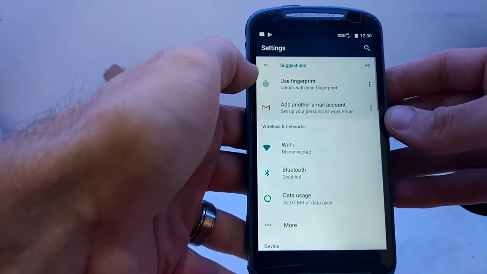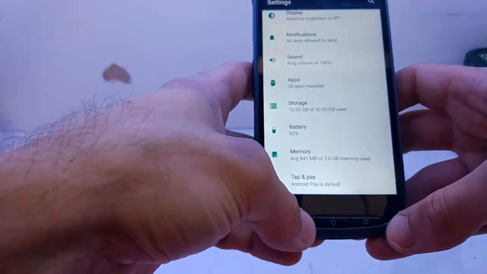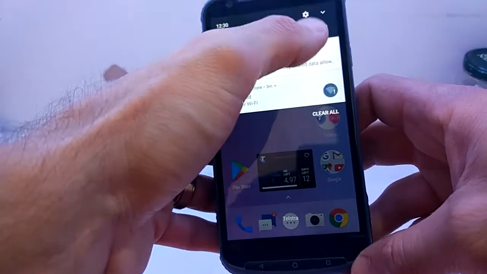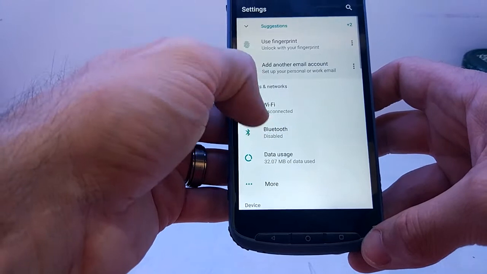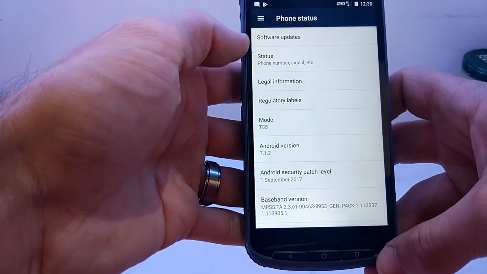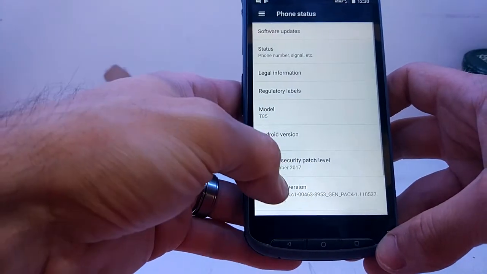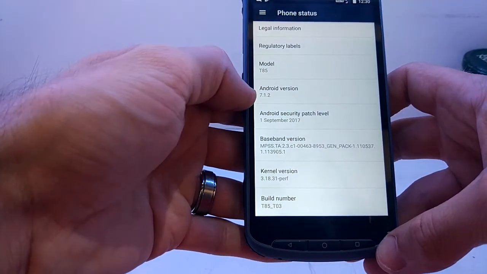And going into settings on the device, well, slowly going into settings anyway. It's running Android 7.1.2, which is all good. It's also security patched up to the 1st of September.